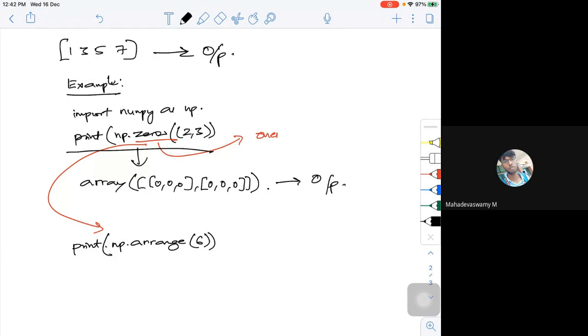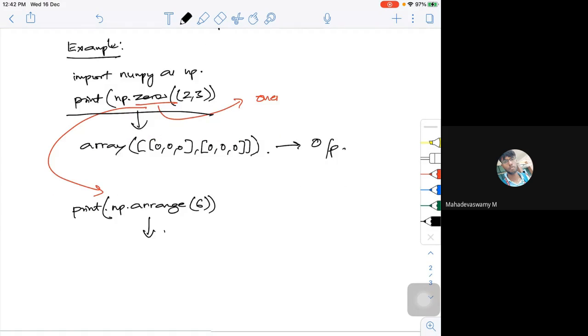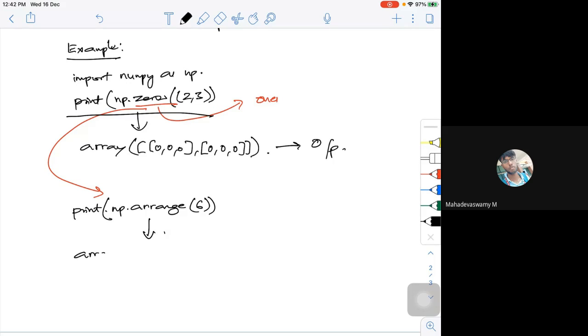What will be the output? It gives an output array that starts with 0, 1, 2, 3, 4, 5, because I'm trying to give 6 elements. So in the above simple program, import numpy as np, print arange, the arange function will create an array with regularly incrementing values.